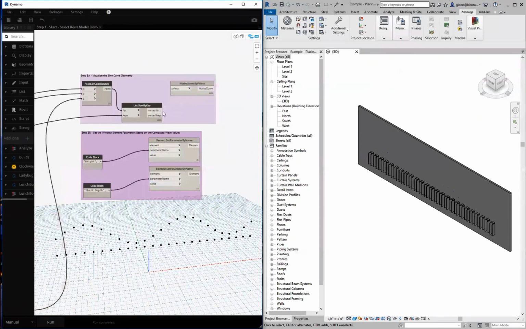We can now take that sorted list and use that to create a NURBS curve just so we can do a little bit of visualization. So you can see that looks like a pretty nice sine wave right now. So now what I want to do is use those different z values as inputs for setting both the height parameters as well as the shelf parameters.